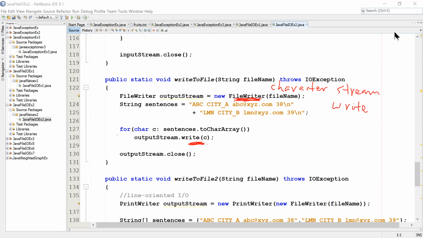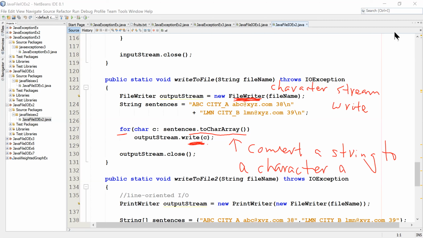And here we use a for each loop. That's why over here you convert the string to a character array, to a character array. And then you write letter by letter, write to some file.